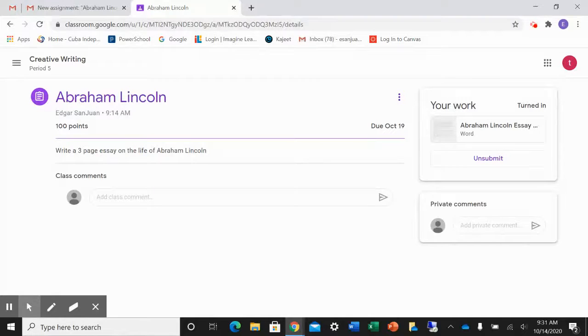You can do the same thing with anything else. If you're doing a PowerPoint presentation, you can use your computer's program to do that. Or if you want to use Google's documents or Google Apps to do that with, you can as well.